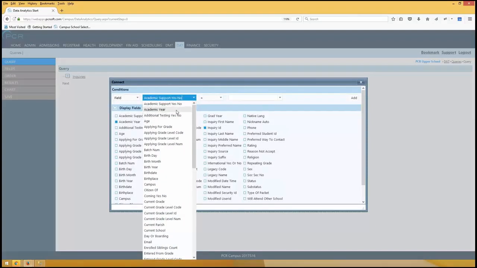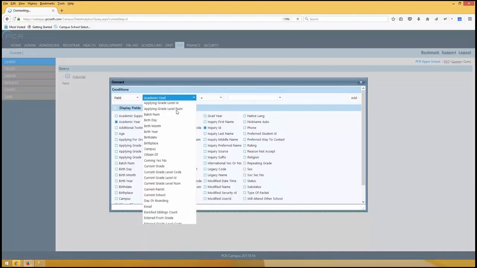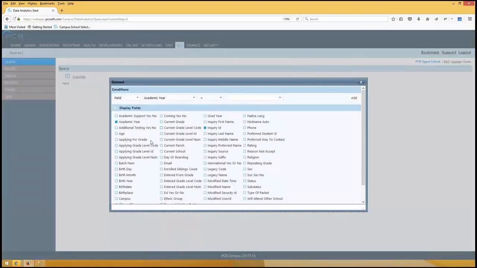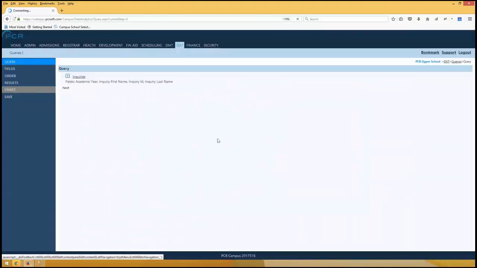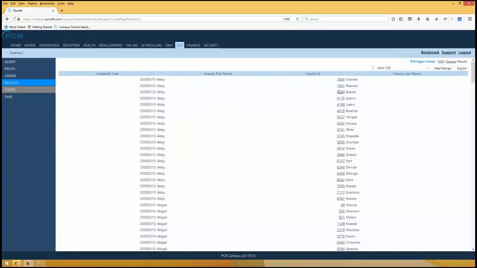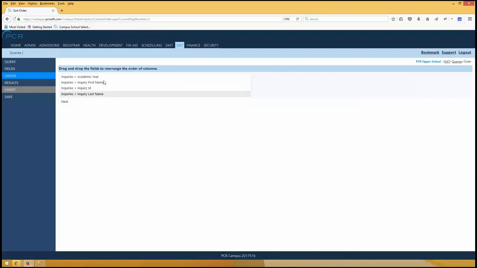What that does is it takes your rows and puts them in different columns. So for example, let's say that I have my inquiry ID, inquiry first name, inquiry last name, and let's say that I have academic year here. If I just run this report by itself, it tells me all the applicants that I have in the school. Let me actually order it so it looks better. So I'll say inquiry first name, last name, academic year, inquiry ID.